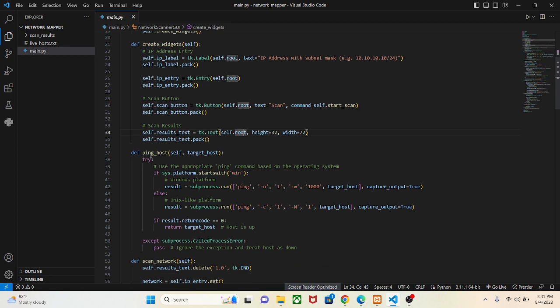Here we have def ping_host. This method takes a target host as input and uses the appropriate ping command based on the operating system to check if the host is up. It returns whether the target host is up or not. We have also used some other functions here which are basically GitHub support. Even I don't have deep knowledge about this code, particularly this part, not other parts.